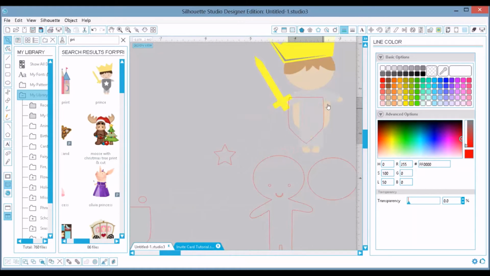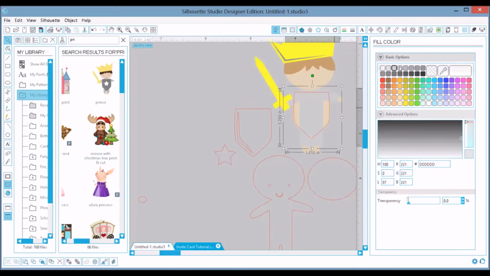And then same with his shield. There's two parts to the shield. There's the base shield, and then there's this part that's going to go over the top. So we're going to select the base one and get it colored first. We're going to do that one a light silverish color. Oops, I changed his clothes. Change those clothes back.